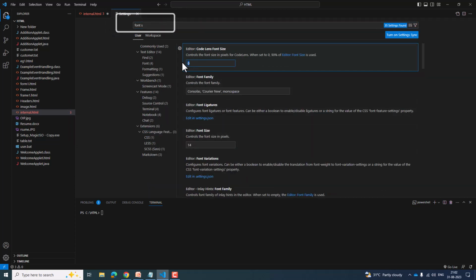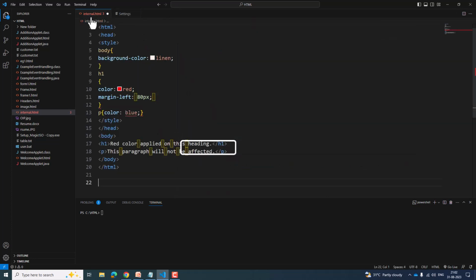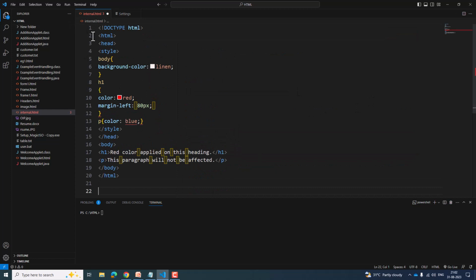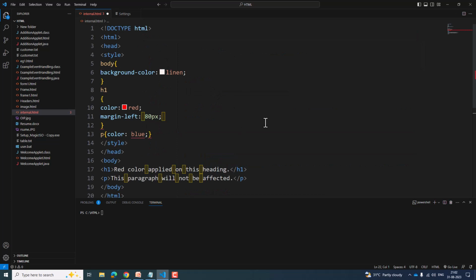Here you can make a change, and I am going to type 22. Now you can see, if you are okay with this one, you can go on, otherwise you can still increase the font size to 25. Now it has been increased to 25 so that you can view this one.